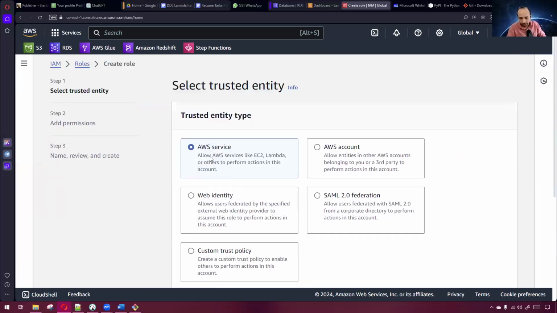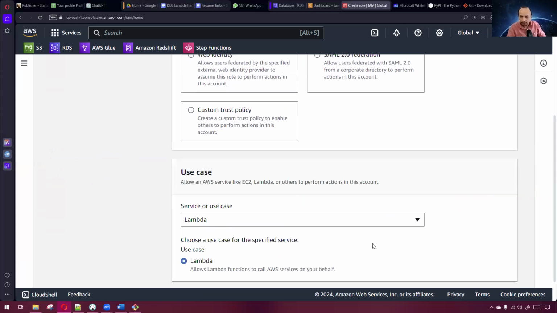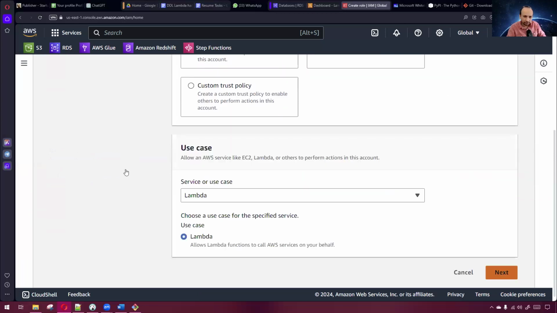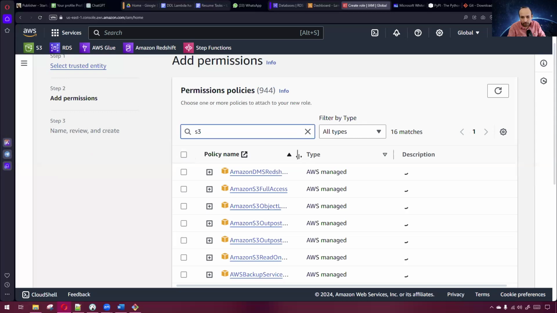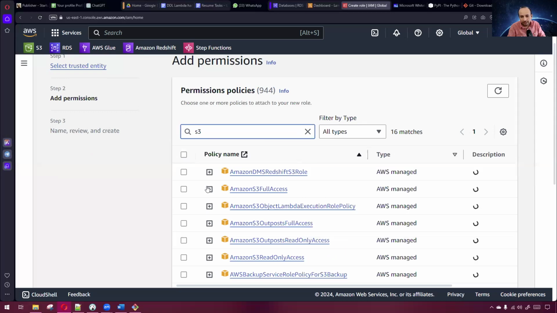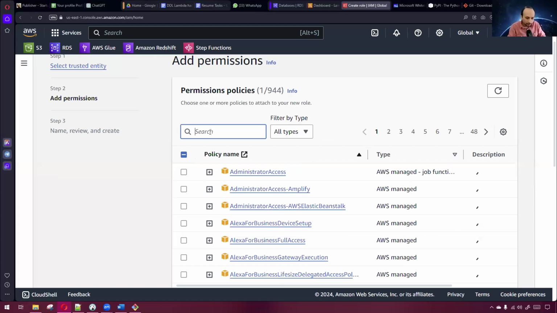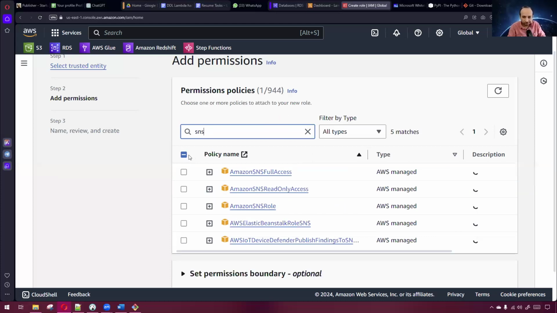AWS service, use case as Lambda. Do a next. And here it's going to ask you what permissions you want to give it, right? So you're going to search S3. You will add S3. See, I'm adding full access here. In the real world, you'll never have full access. S3, SNS.